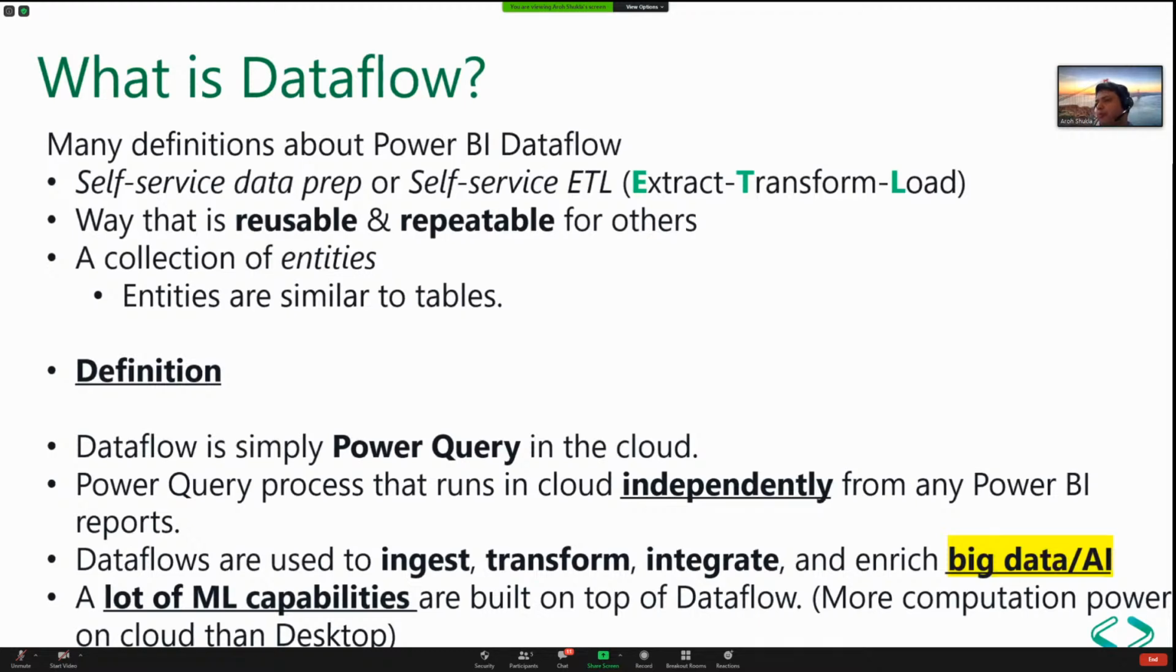So very basically, what is a Power BI dataflow? If anyone has seen Power BI desktop, have you worked on Power Query? It's a similar thing, but actually it's in the cloud. So in definition, Power BI dataflow is simply Power Query in the cloud. You can do a lot of amazing fun stuff in Power Query. And the best thing is it's independent, so you can have a lot of data on the cloud.